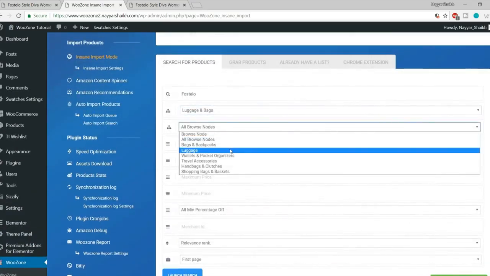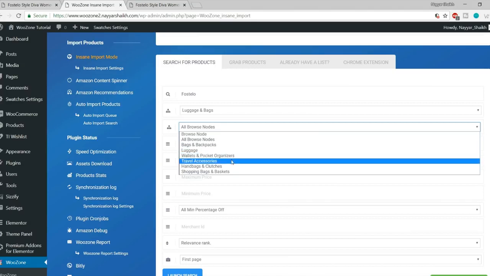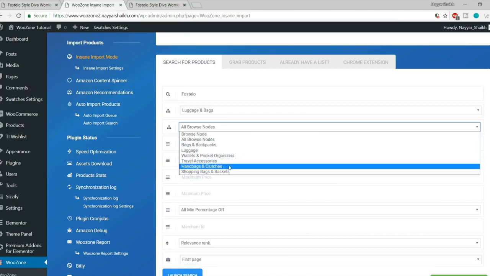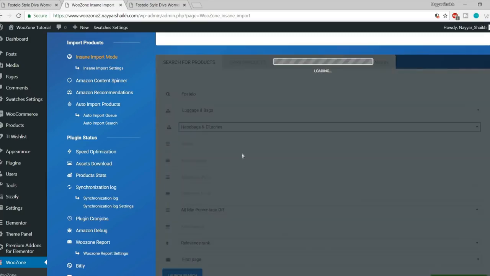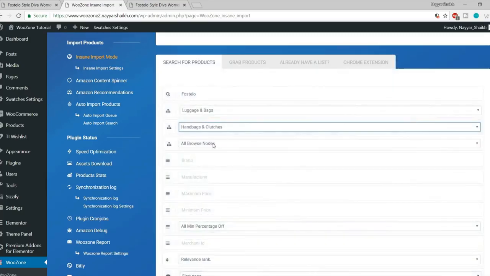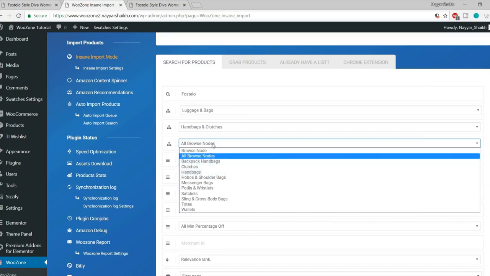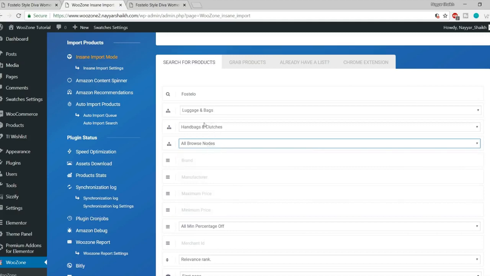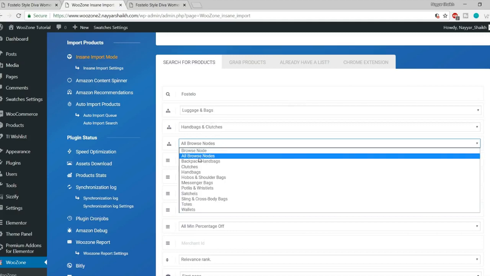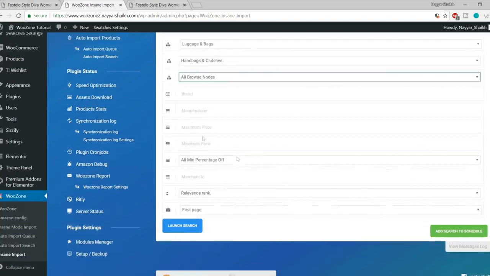All browse nodes, bags and backpacks or luggage, wallets and pocket organization, handbags and clutches. So I'm selecting handbags and clutches. Now you get some more options. In handbags and clutches, do you want only clutches or handbags? Or if you want to browse all, you can select all. If you want, you can select a specific brand name and specific manufacturer.